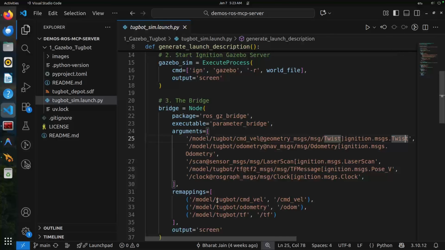Then we move on to the remappings, where the particular ROS topic names are renamed into something else, which is much easier for the MCP and the AI to read and be instructed with.